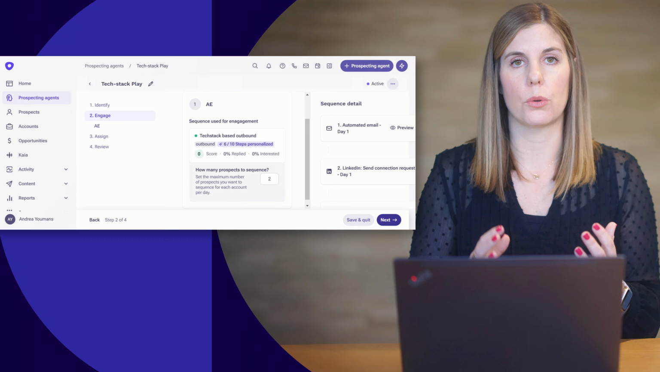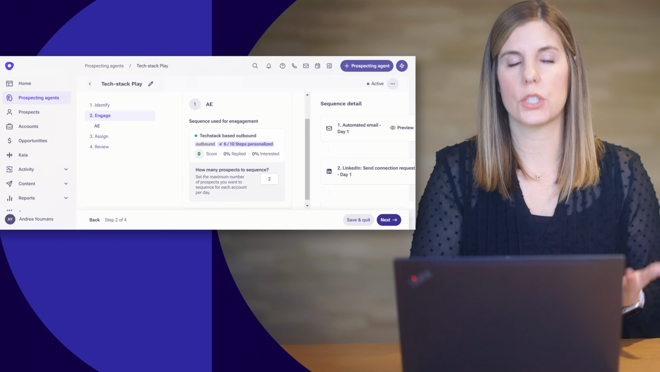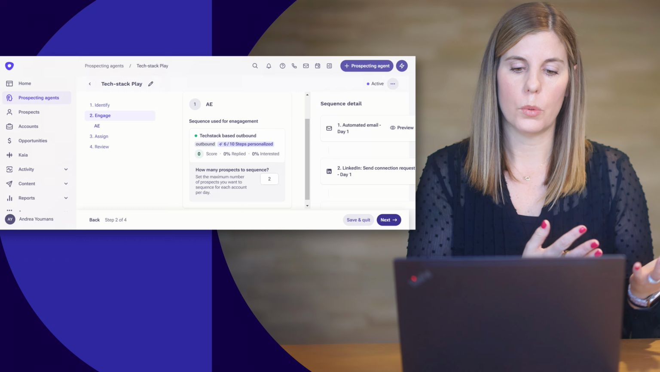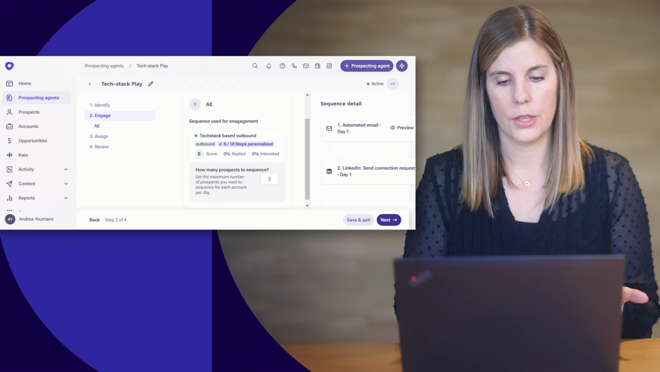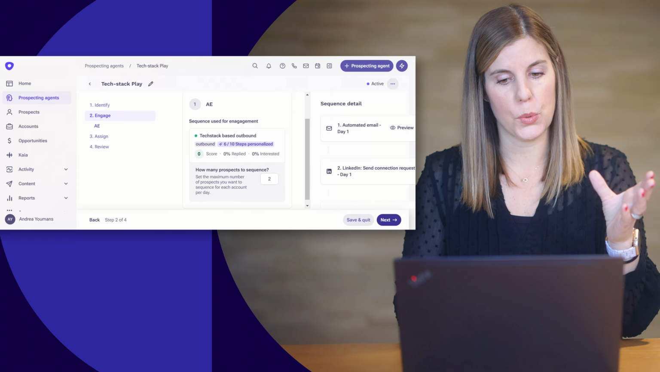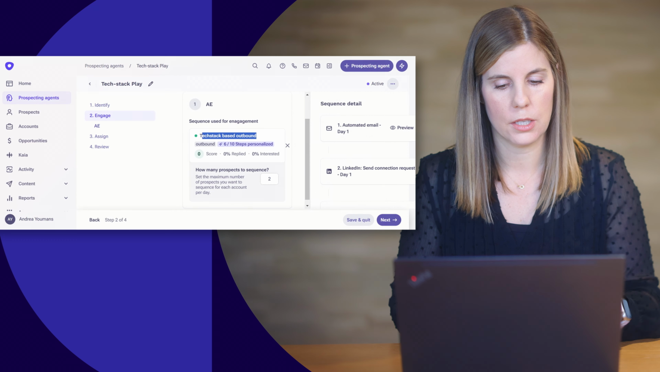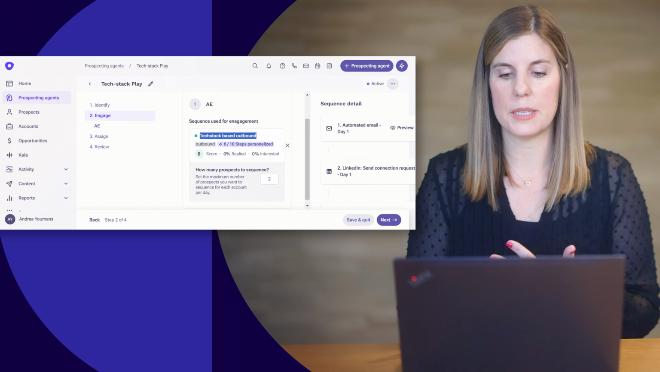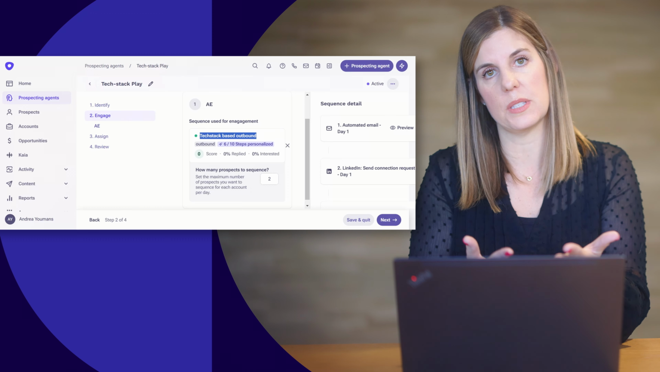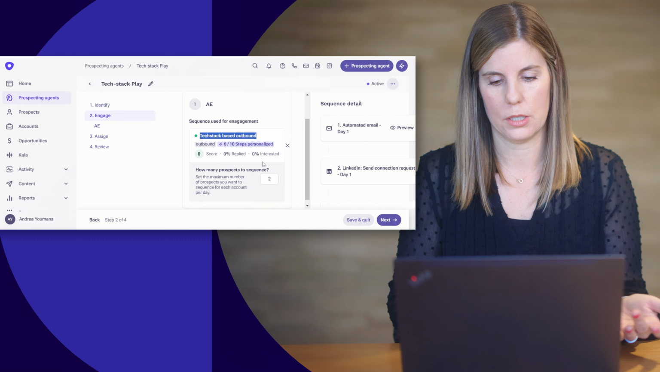So just to review, we've gone in and we understand what target accounts we want to go after. We know who within those accounts we want to target, but what do we want to say? So at this step, you're going to take your persona and attach it to a sequence. For this example, we've got tech stack based outbound. And that means that we're going to be sending this specific sequence to these specific personas within those accounts.